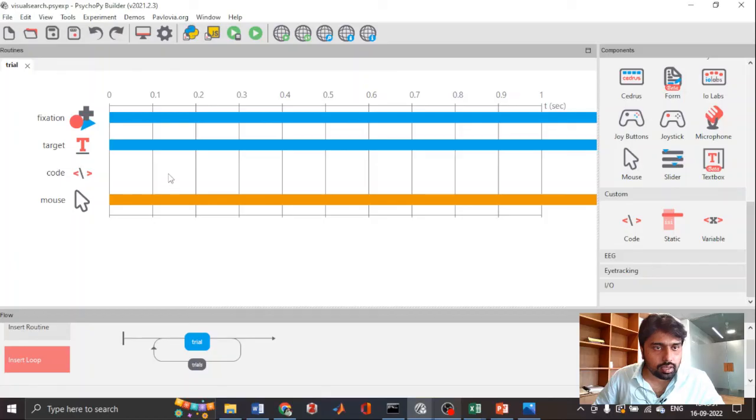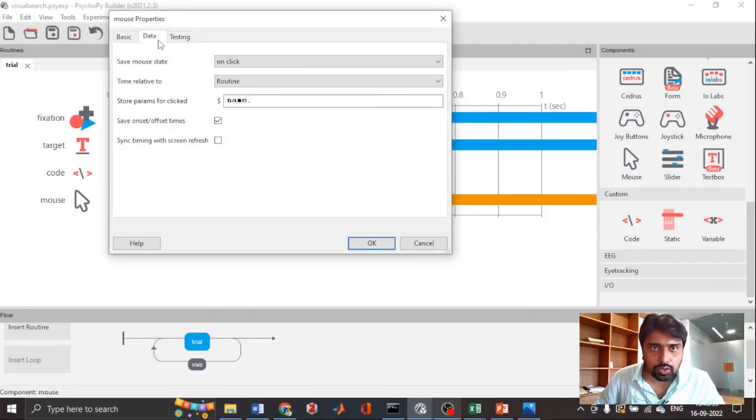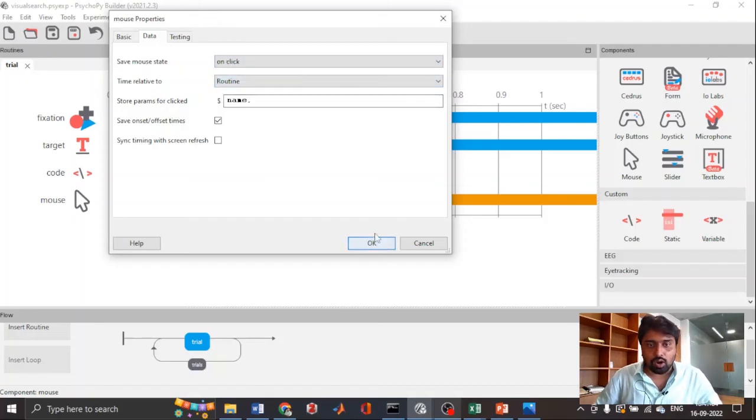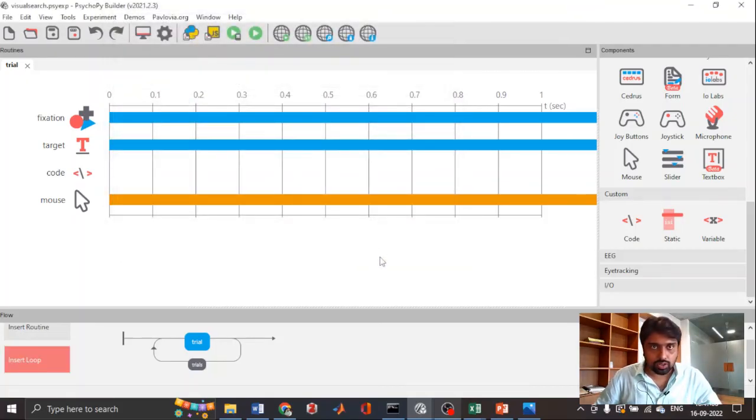One quick correction. In the mouse component, you need to make this on click, not on final. Final was the default, so this should be changed to on click. That is important because we need the time duration between the stimulus onset and the mouse click, which we call the reaction time. So that's why that change was important.